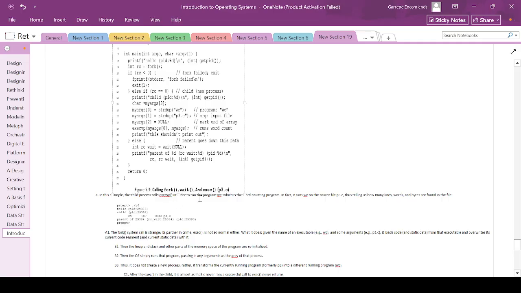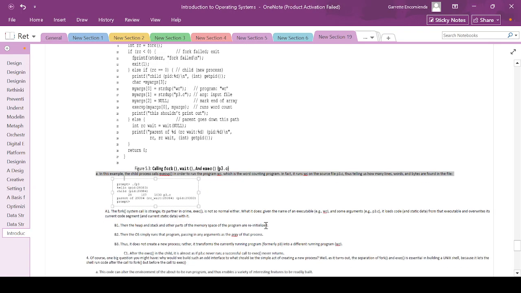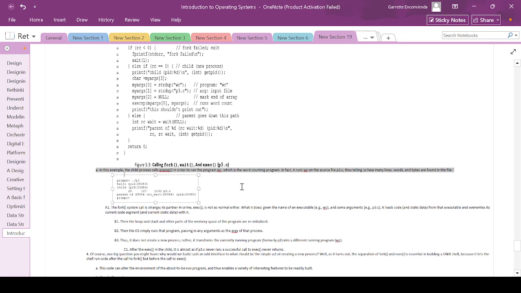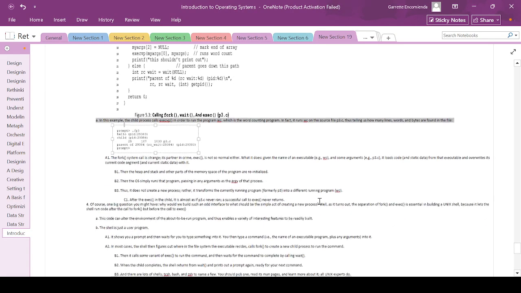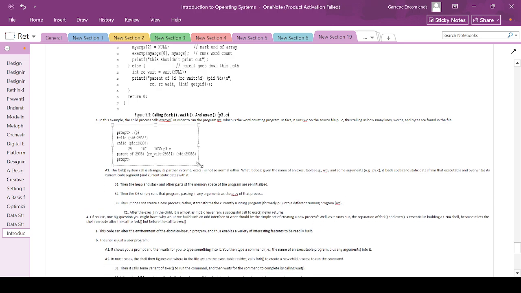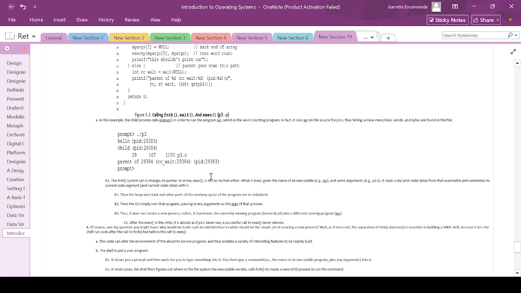So here we are calling fork, wait, and exec. In this example, the child process calls execvp in order to run the program wc, the word counting program. In fact, it runs wc on the source file p3.c, telling us how many lines, words, and bytes are found in the file. Here's how it works. We execute ./p3 on the shell.